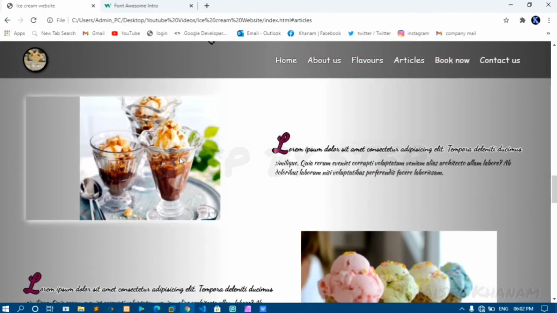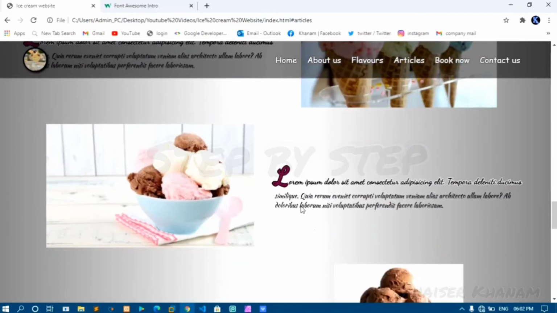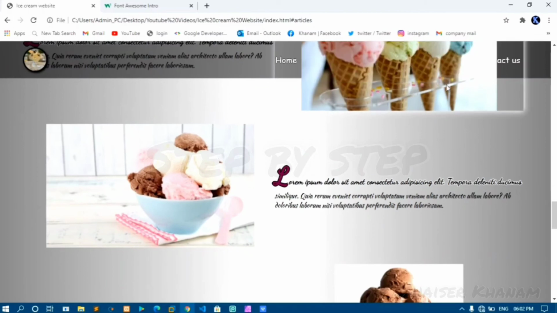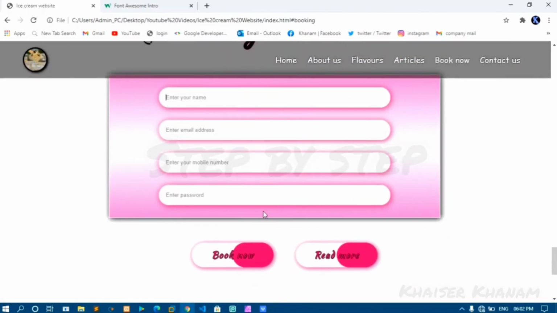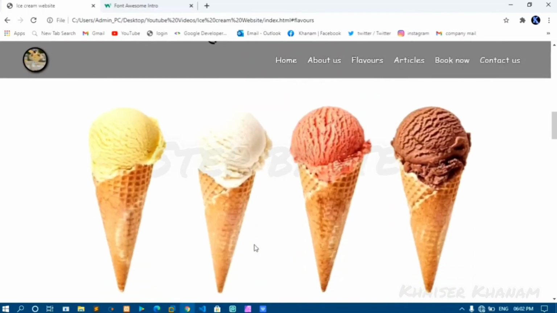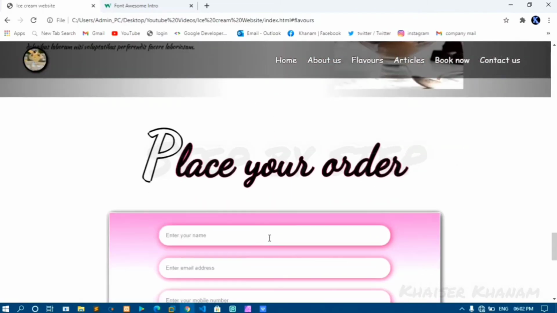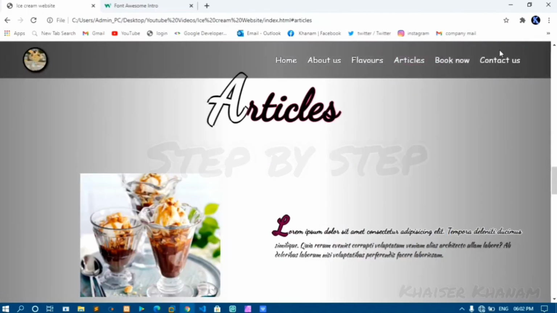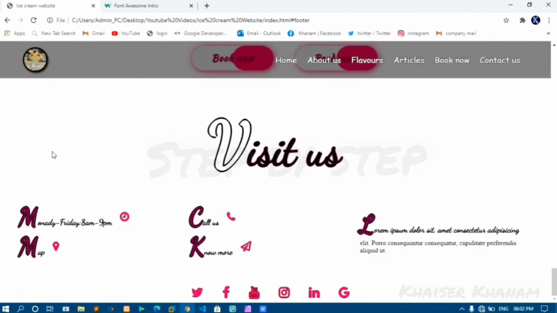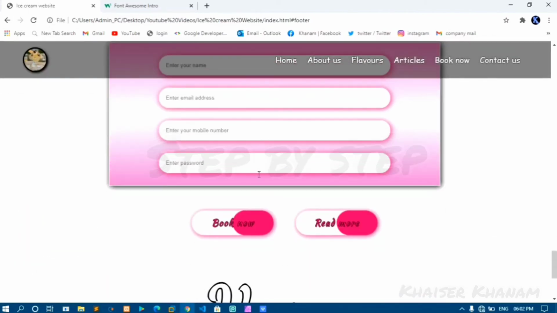This is the articles, you can see the animation effect, and the text style and the font family has been changed. This is the book now, just write the name. If you click on book now, you will be redirected to flavors. Select the flavors. If you click on read more, you will be redirected to articles. Now this is the contact page, this is the timing, these are the icons, and these are the social icons. You can see the effects here, and also this animation effect on the buttons.